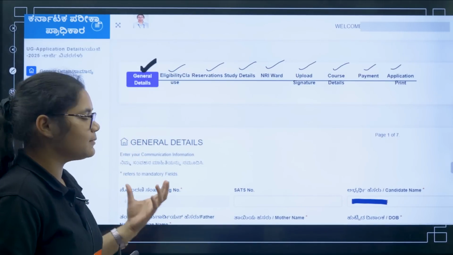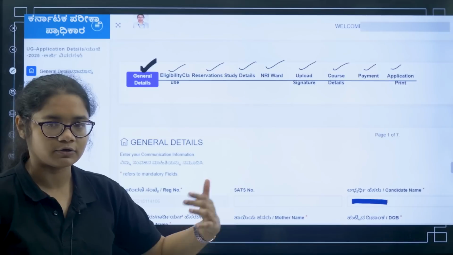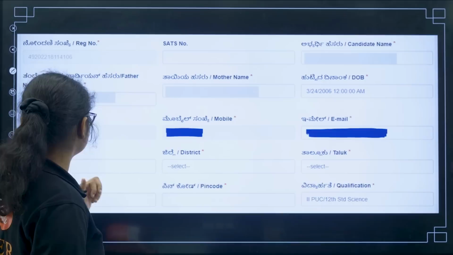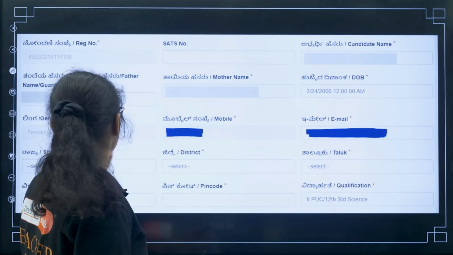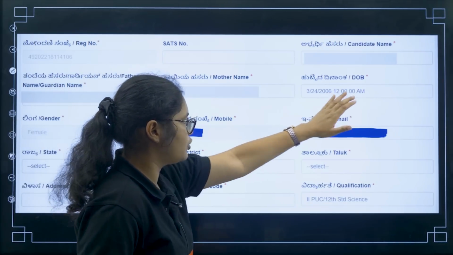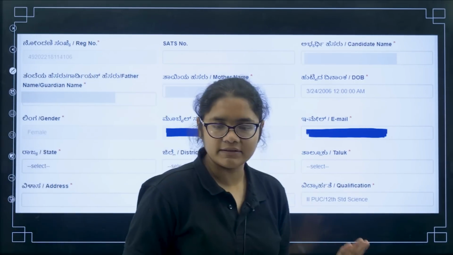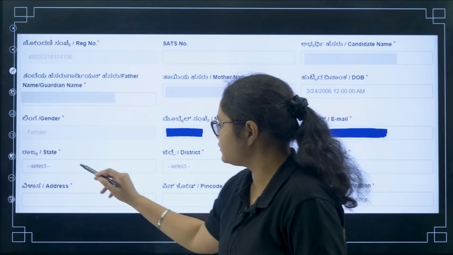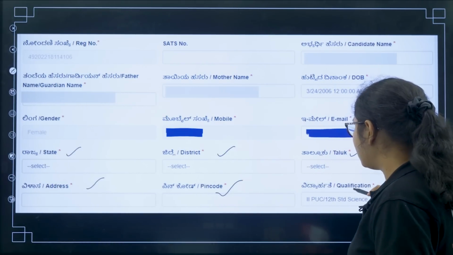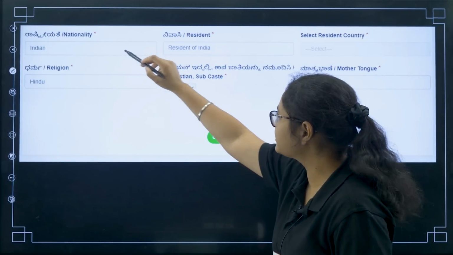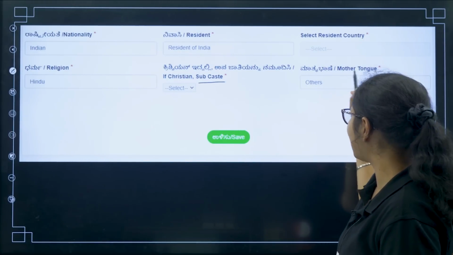Now in general details, some of the boxes will already be filled because you already provided these details when you registered for the KCET. For example, you can see here the registration number is already filled, then your name will already be there, then your guardian name, mother's name, date of birth, gender, mobile number, email. These will already be there. What you have to fill is your state, district, taluk, address, pin code, qualification, nationality, resident, country, religion, and if you are Christian, you also have to select the subcaste, and your mother tongue.